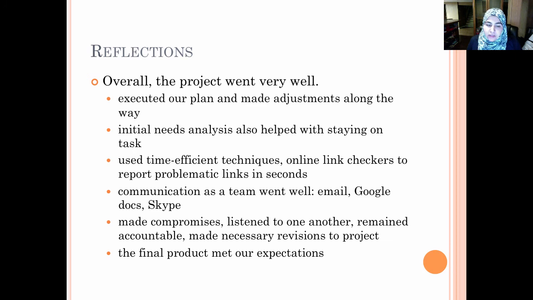Also, something that we felt like we did well was that we used time-efficient techniques, and one example of this is using online link checkers to report problematic links in seconds, as opposed to having to check every single link after changes were made. These programs will check the entire site basically at one time and report all of the different problematic links immediately.